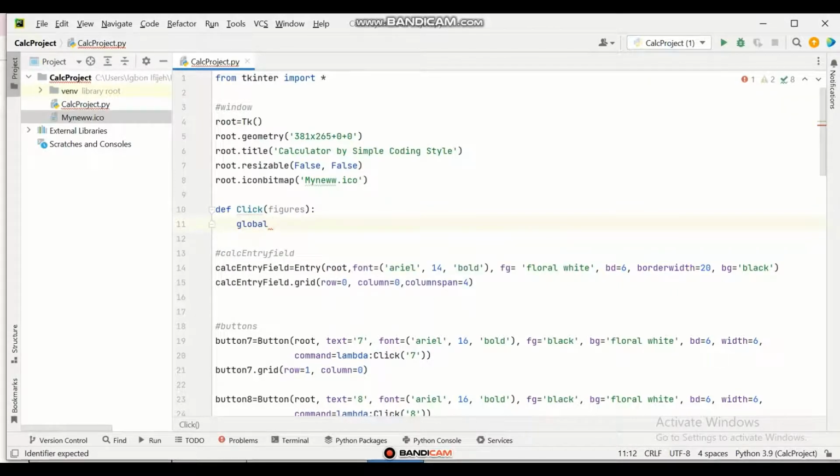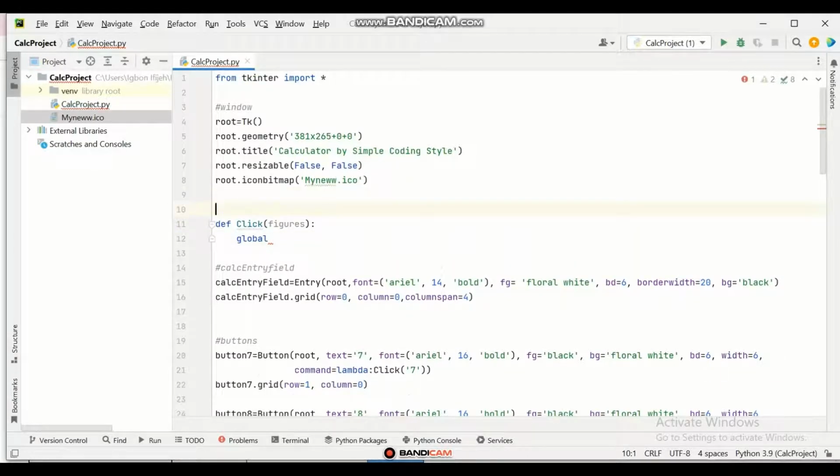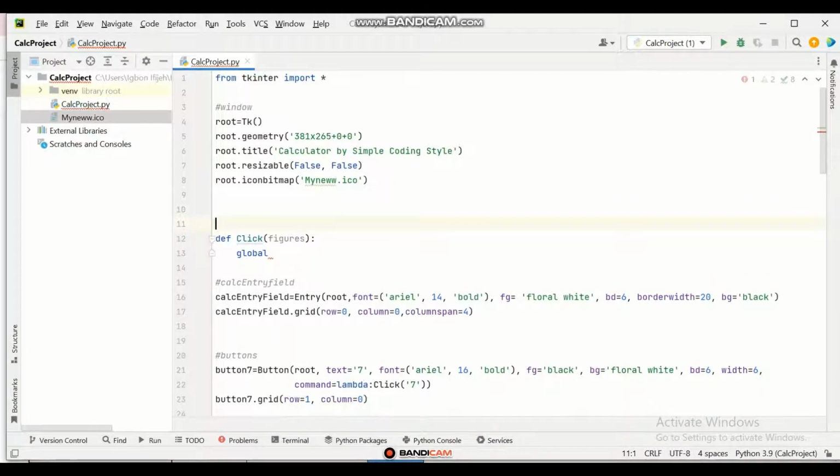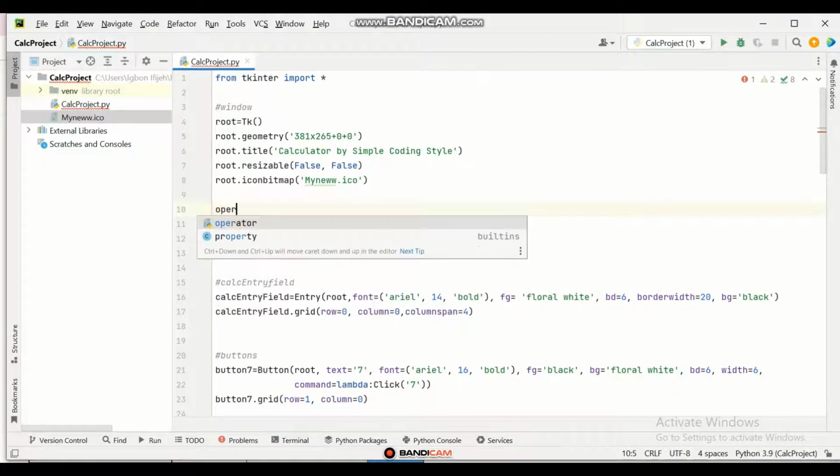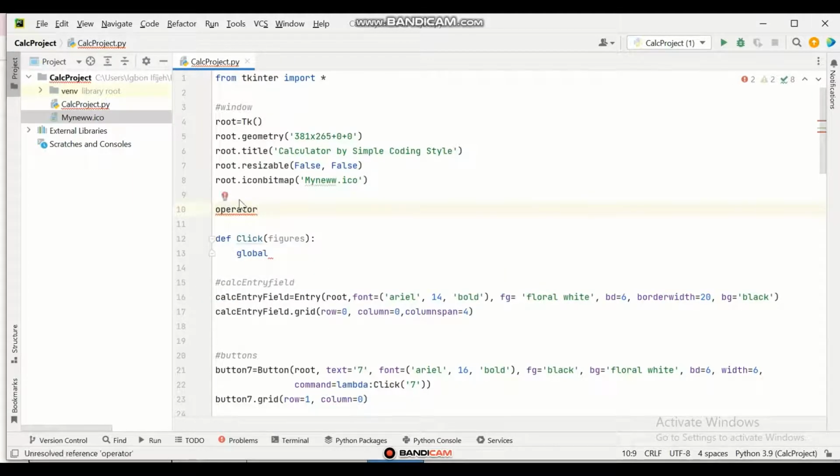Oh, and sorry, there's something I haven't specified here. We have to specify a variable to hold a value. So I have to declare this variable. Basically this variable is going to hold my operators, all of the operations going on. This is what it's going to do. So I'm going to say operator, and it's going to be an empty string.